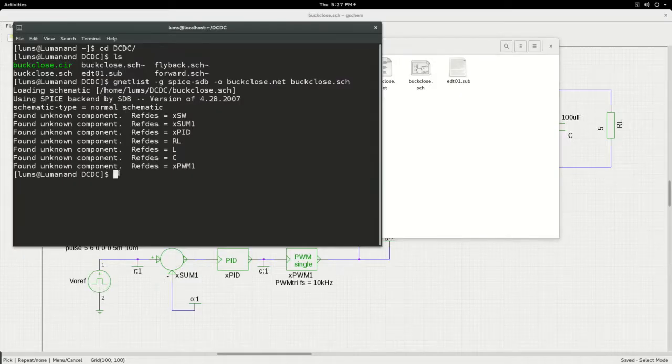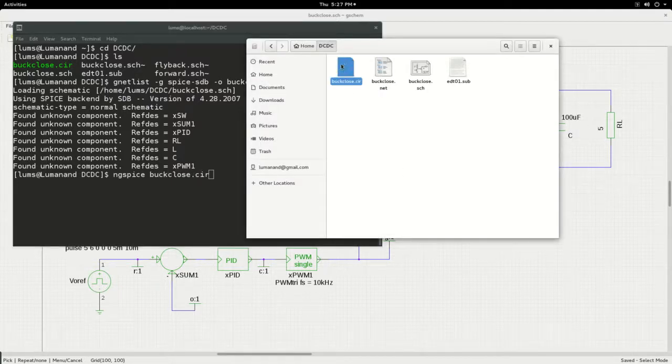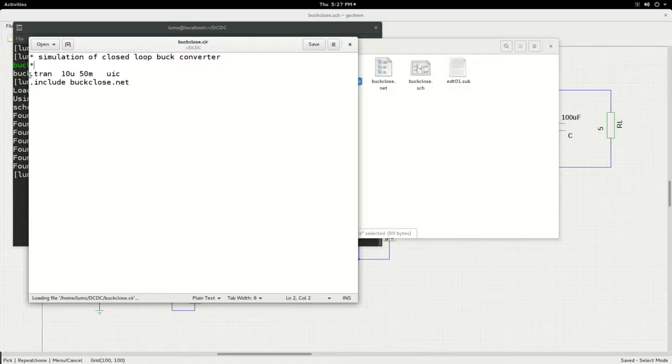And now let us go into the ngSpice environment and call buckclose.cir. Now what is there in CIR? CIR is nothing but a .tran statement, a transient statement with steps of 10 microsecond and 50 millisecond, UIC. Include the buckclose.net.